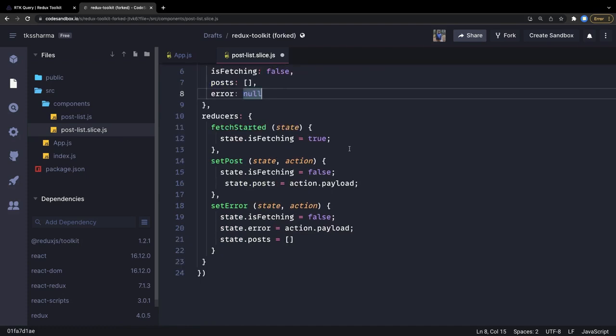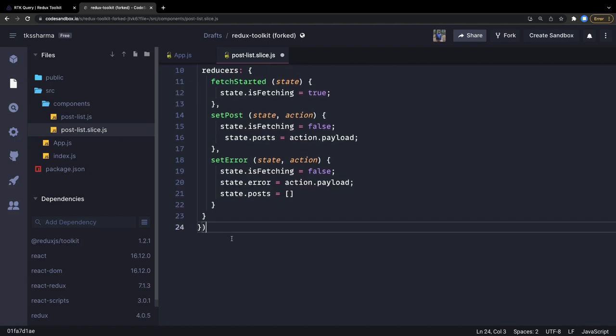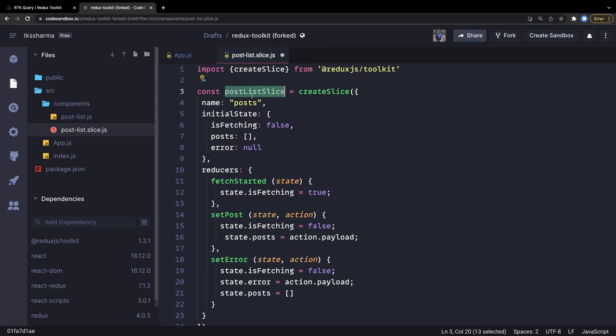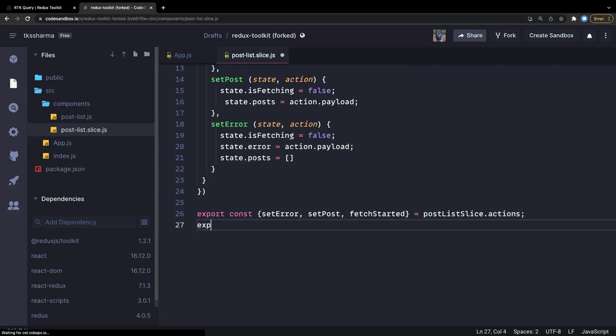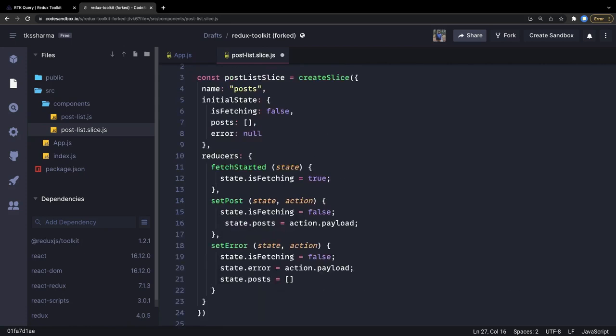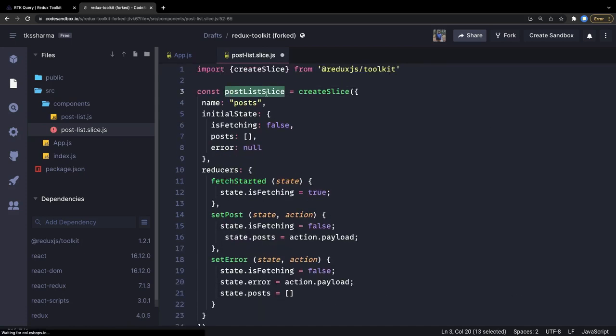This is all our createSlice, and now you can see what all actions we are exposing. We can just expose from here, export const. This we are exposing from postListSlice.actions. So the actions we can say setError, setPosts, and then fetchStarted. And what we are going to do, we are going to export default this reducer, postListSlice.reducer.